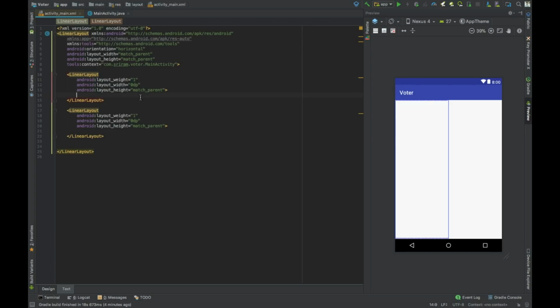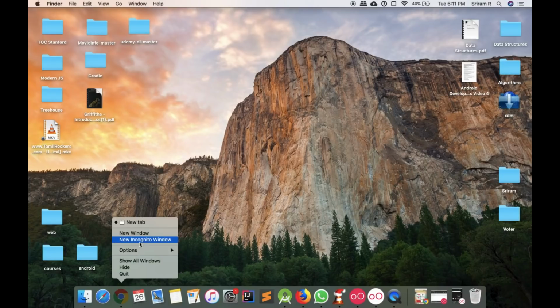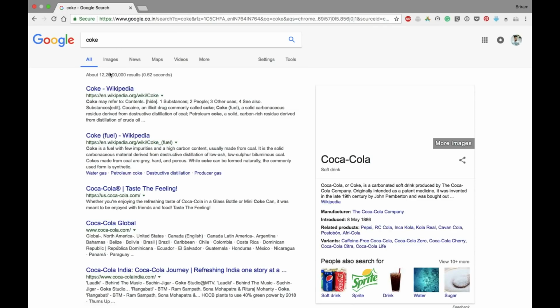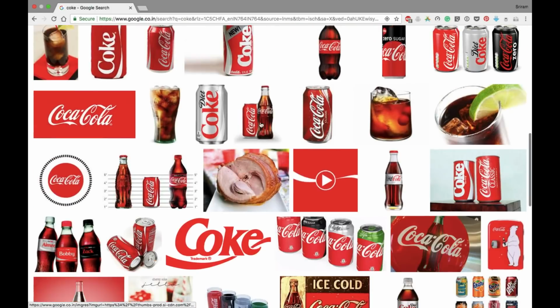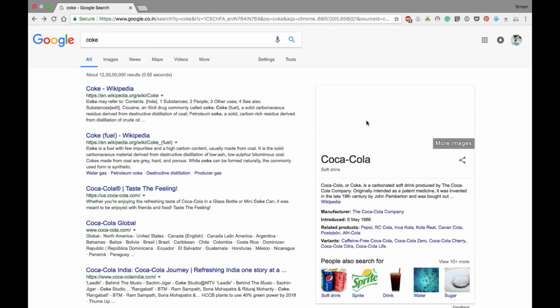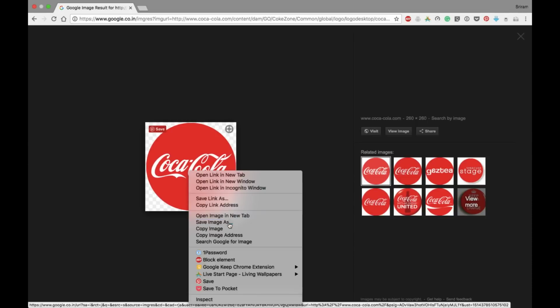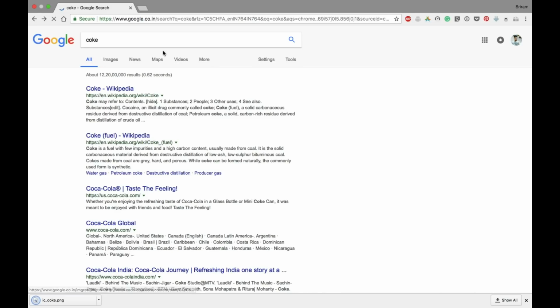Now before doing everything, I'm gonna open up my Chrome. Let me open a new window, and I'm gonna download images for Coke and Pepsi. Let's go to images. I think that image was better. Yeah, this image was better. So let me download this image. Save image as ic_coke. And I'm doing the same for Pepsi.